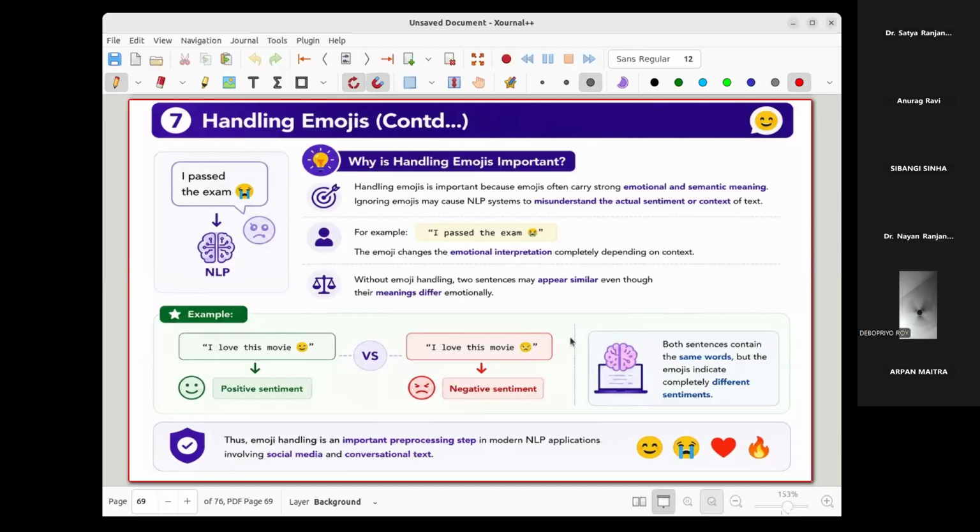Okay, so this is called emoji handling. Here you see, I love this movie. Here it is a happy face, so it is a positive sentiment. I love this movie, but here it is a sad face, which means negative. If you remove them in a sentiment analysis task, try to understand what the problem is. Here I love this movie, and here also I love this movie. But here it is a positive sentiment due to this emoji, and here it is a negative sentiment due to this emoji.